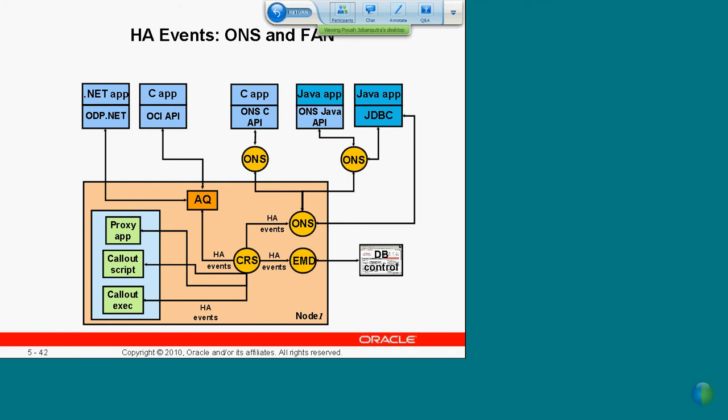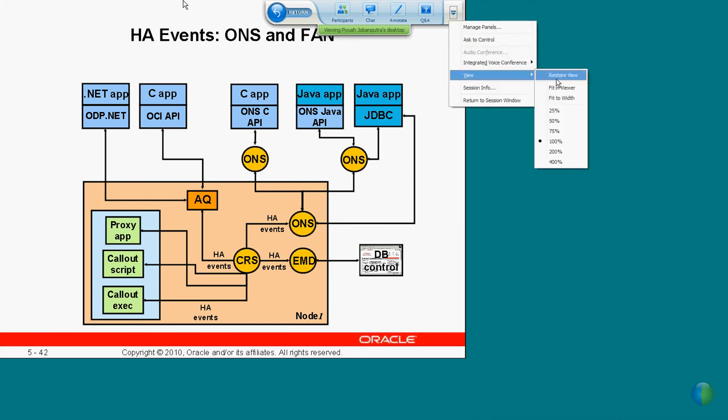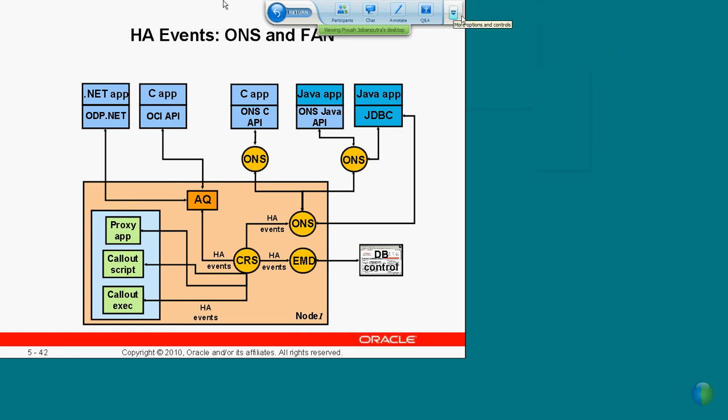Okay, let's come to the high availability events. What are high availability events? High availability events are the events, or the alerts, whatever you call notifications, that are generated whenever an Oracle cluster resource changes its state and moves from up to down, down to up, or there is an error.